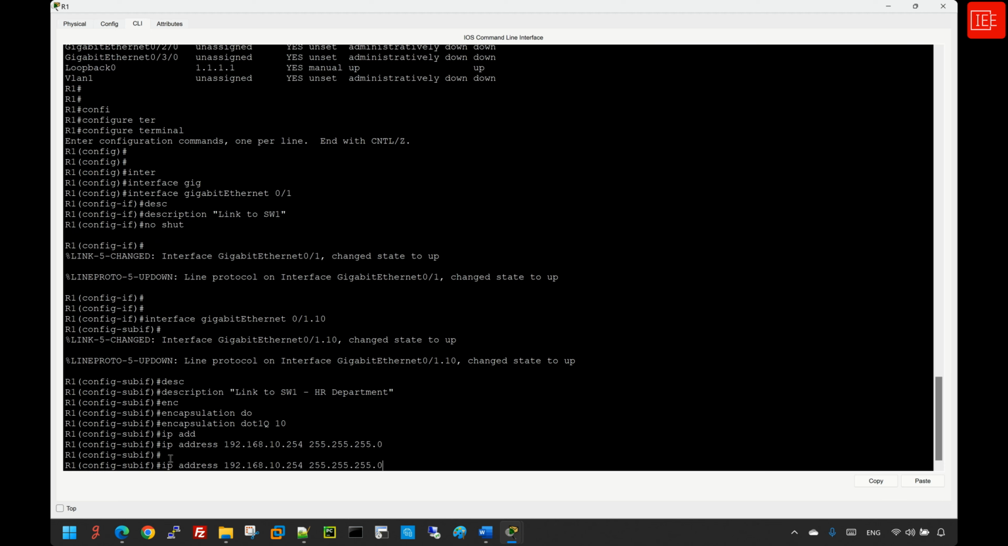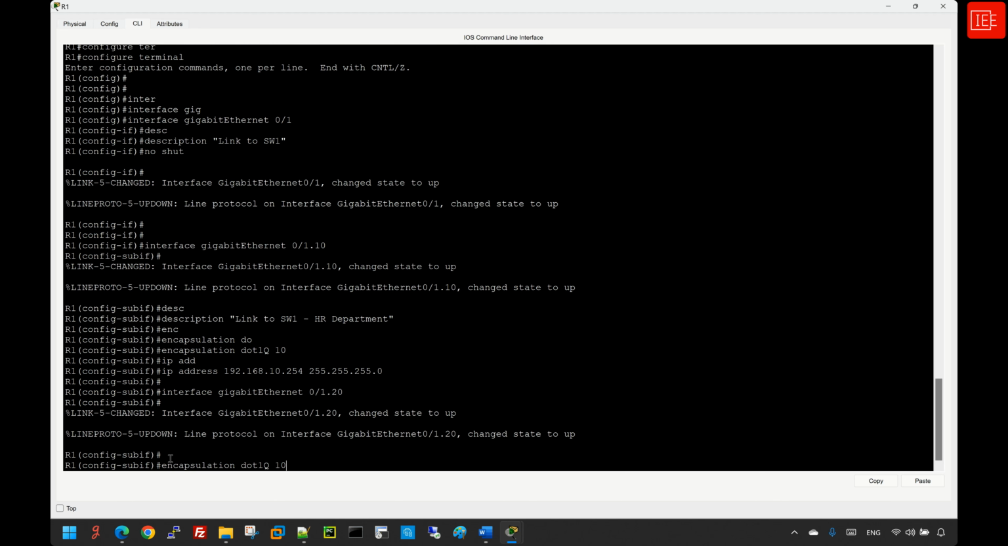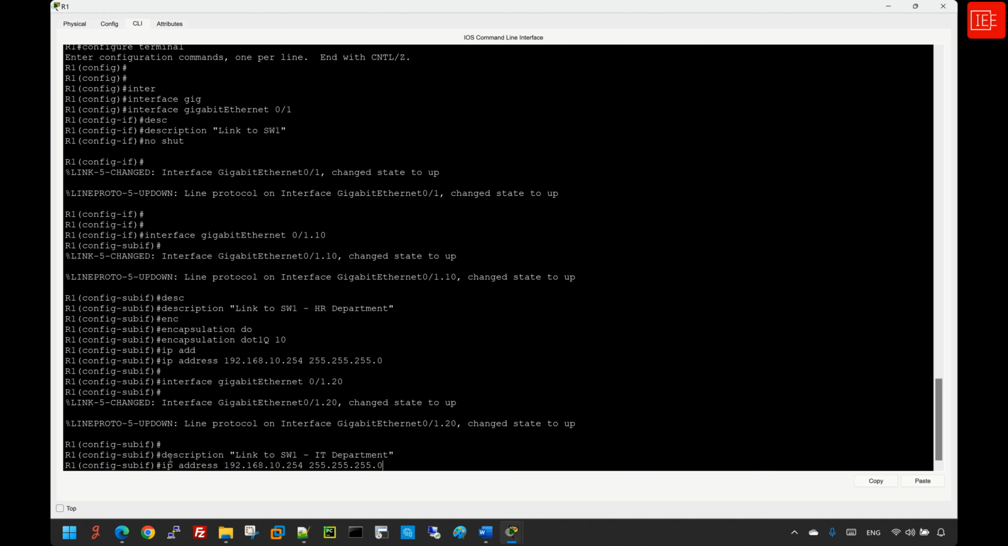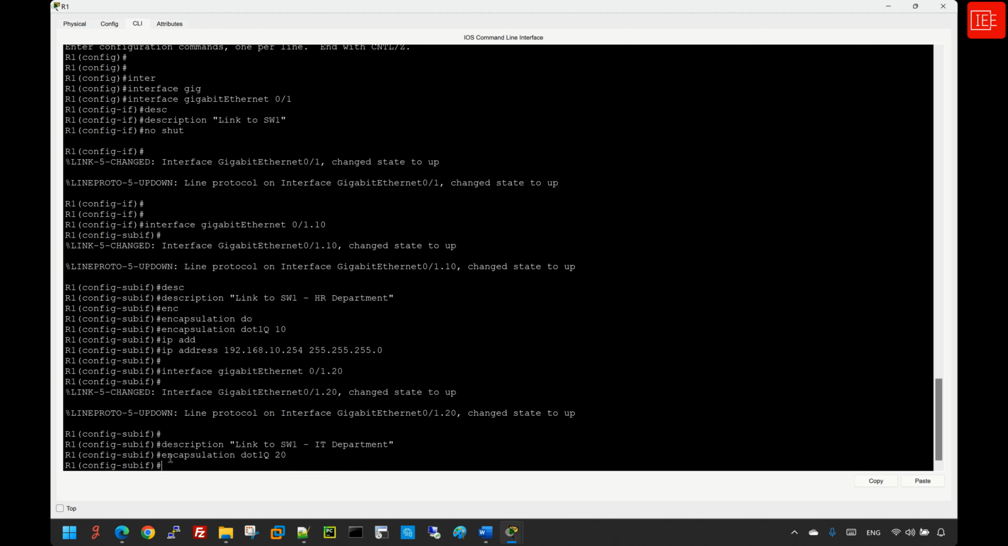I will up arrow that to get to this interface ID command, and I'm going to change the 10 to 20. I will up arrow this, and I'll change the HR department to IT department. Then I will configure the encapsulation dot1Q with 20, and also I will set the IPv4 address with IP address 192.168.20.254, and again the subnet mask is going to be /24.